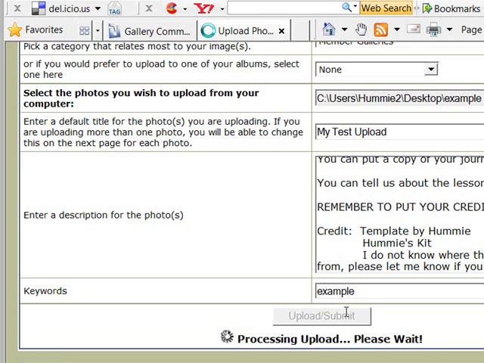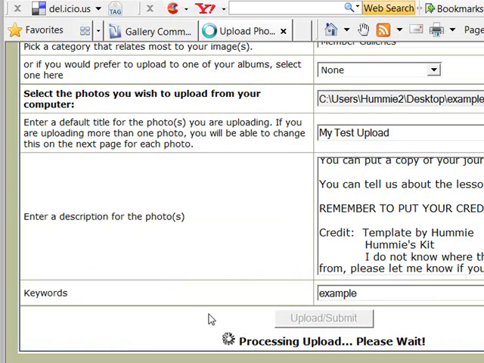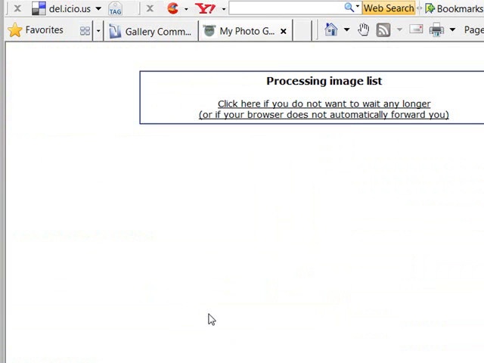It says Processing, Upload, please wait. And we're waiting, and we're waiting. We're going to be waiting a little while. You can see it processing on the bar here. The reason that we're going to be waiting a while is because, as I showed you, we just did a save as. This is a huge file, and I want to show you what happens when you try to upload a file that's too big.